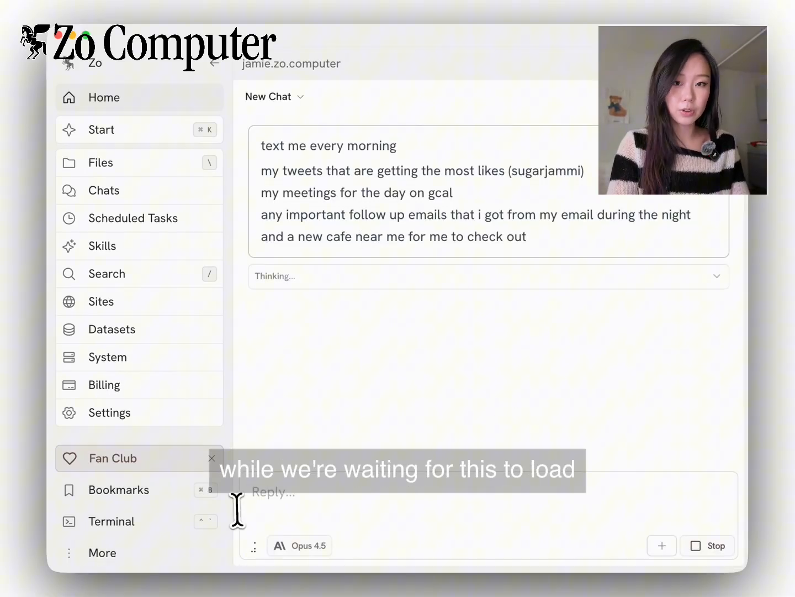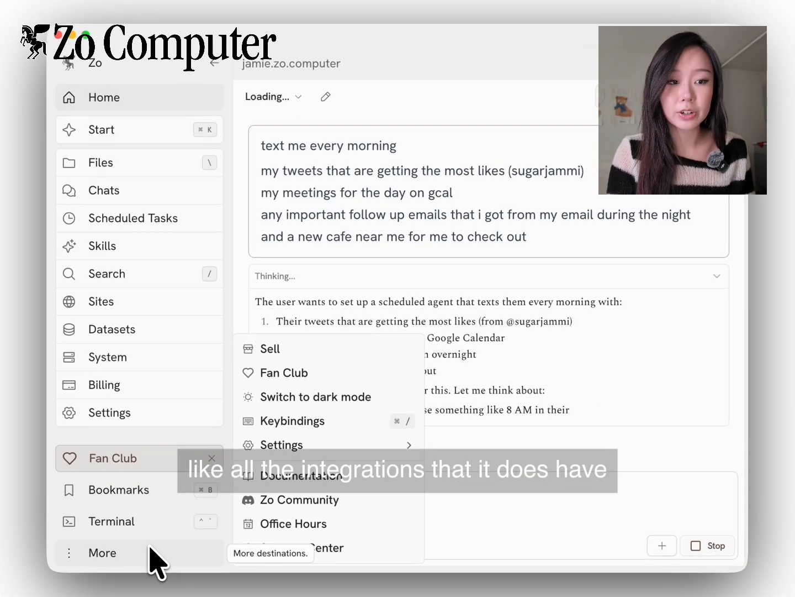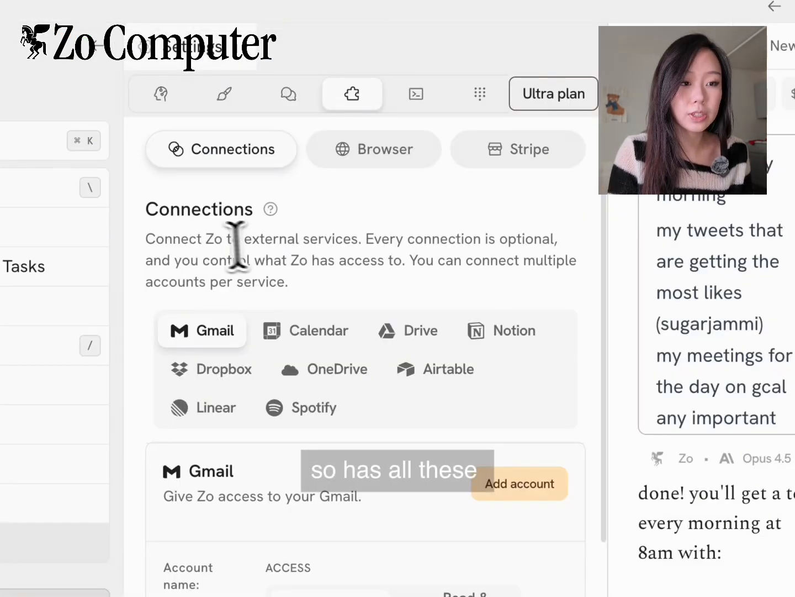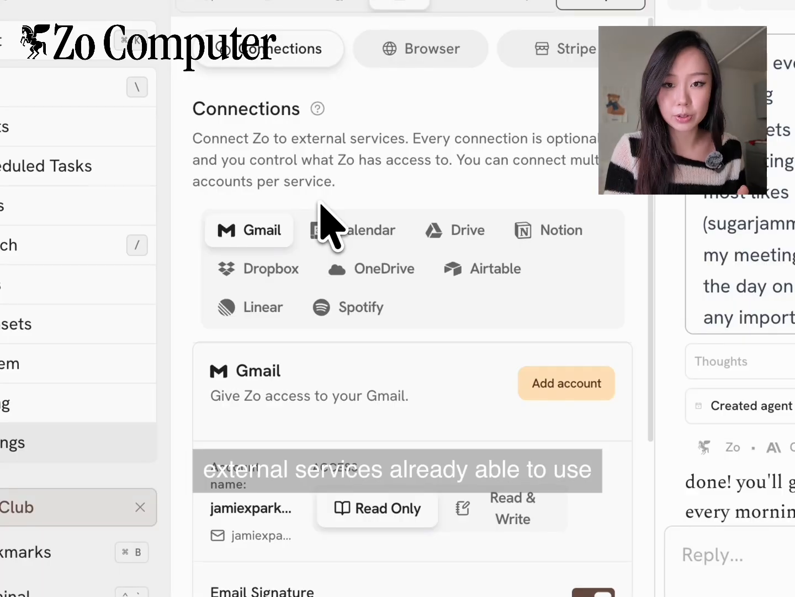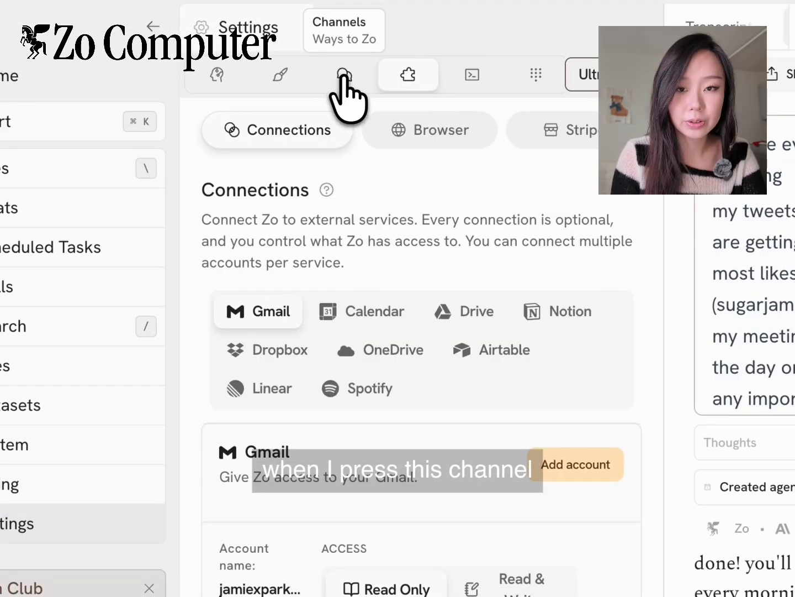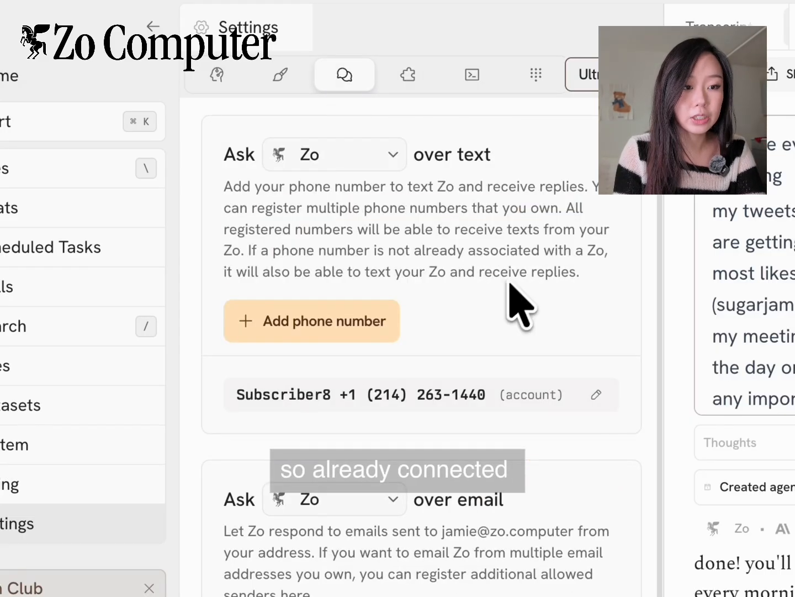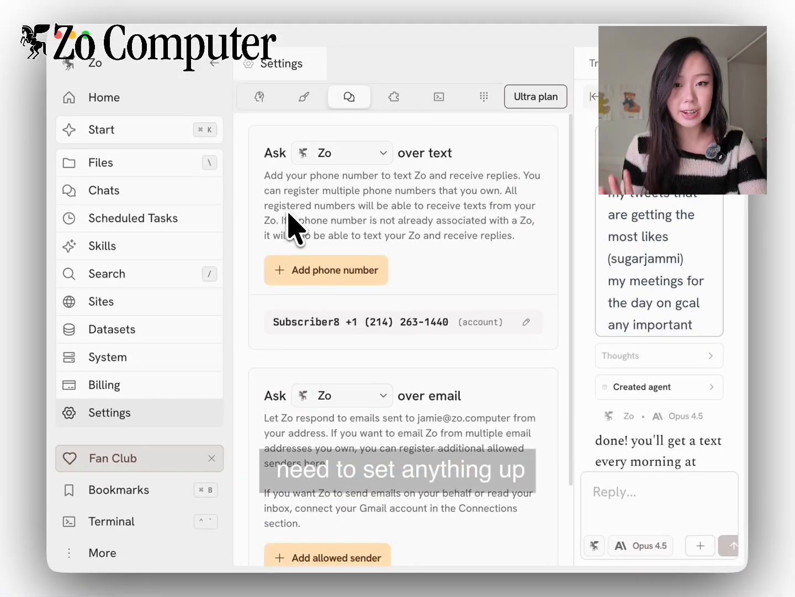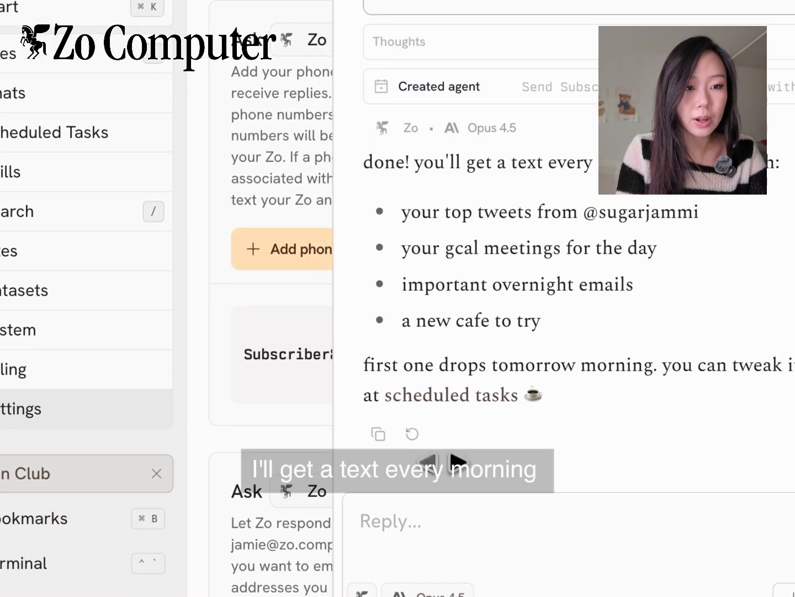While we're waiting for this to load, I'm just gonna show you guys all the integrations that it does have. Settings, integrations. Zoe has all these external services already able to use. So if you don't use Google Calendar and stuff, you can also use OneDrive. When I press this channel, ways to use Zoe, it's already connected to my phone number and my email. So I didn't really need to set anything up, really that easy. Yeah, so I'll get a text every morning at 8 a.m. with all of these things.